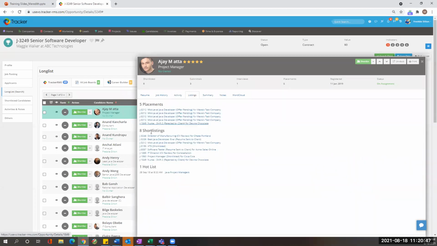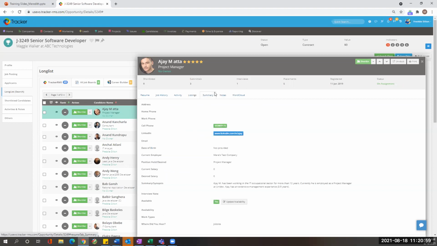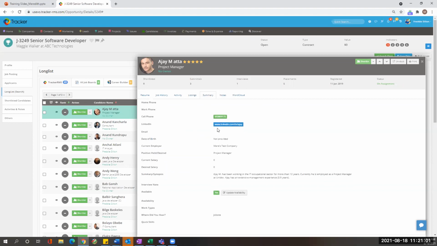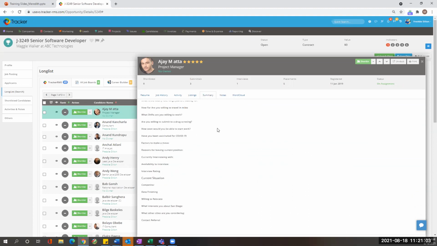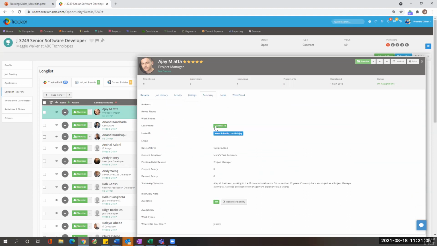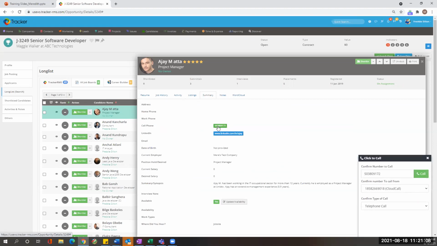I can also see any listings. So it looks like we've really worked heavily with this candidate, shortlisted him to a lot of roles, and even placed him about 5 times. We have our summary section. This is going to give us a brief overview of just kind of his contact information. We can go ahead and actually click to dial right here. So if you have your phones set up within Tracker, you're able to go ahead and give him a call just by clicking that number right here on your screen.